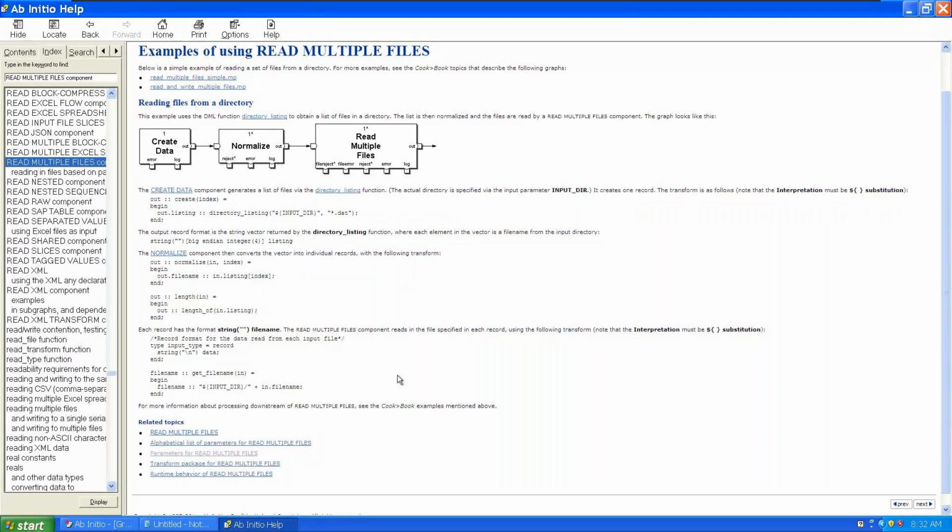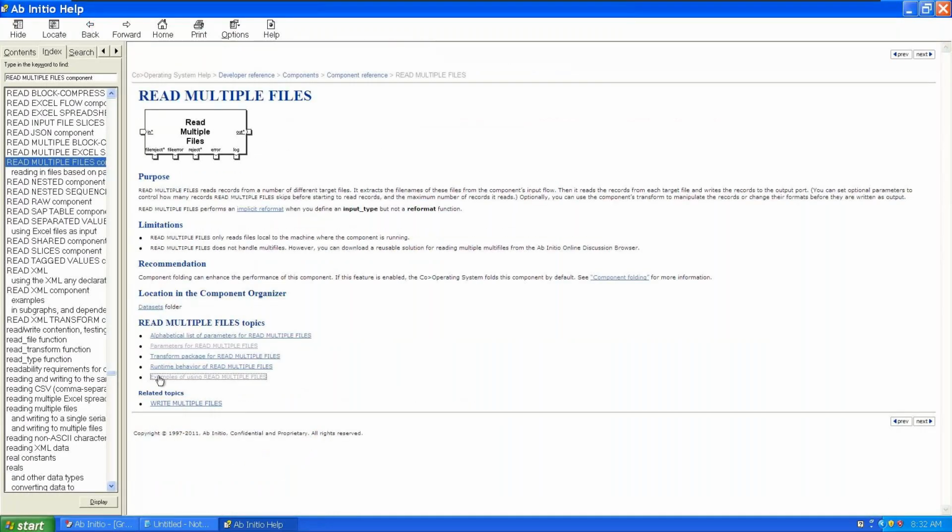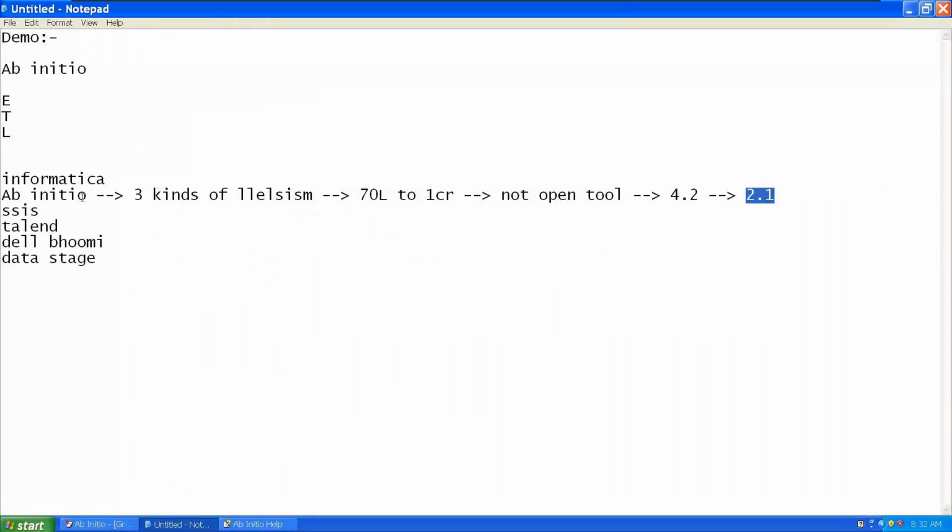Right? Clear so far? Till now, whatever we discussed: what is Abinitio, its role and importance in the market, why we are discussing the 2.1 version, what is the cost, and the parallelism topic. Any questions so far? Let me come to your screen.